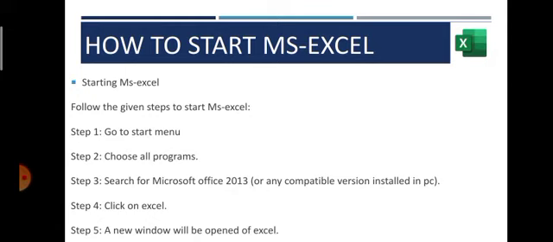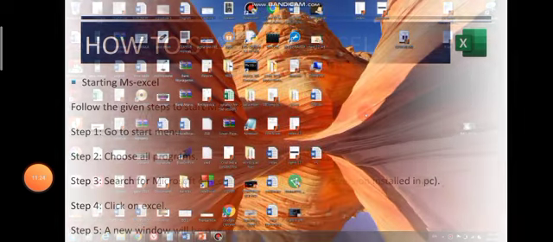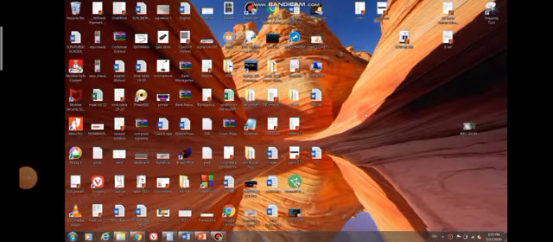Step 4, click on Excel. Step 5, a new window will be opened of Excel. So this is how you can start your Microsoft Excel. Here is the video you can see about how to start Microsoft Excel.